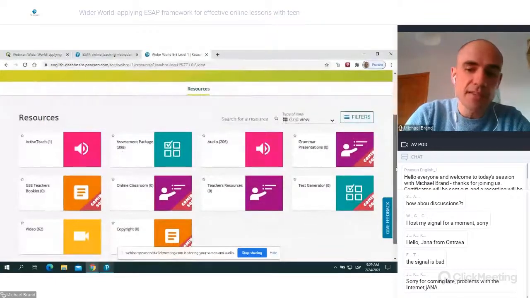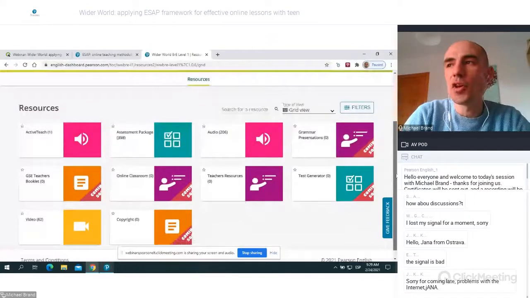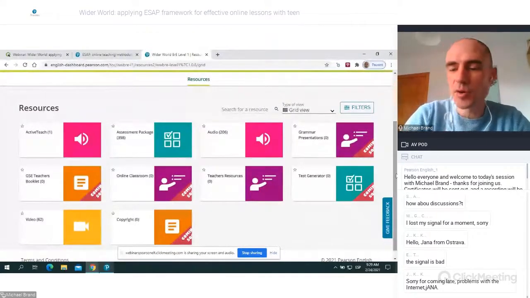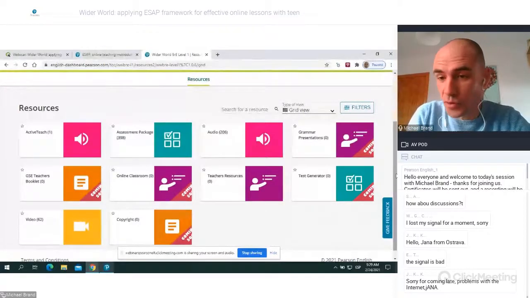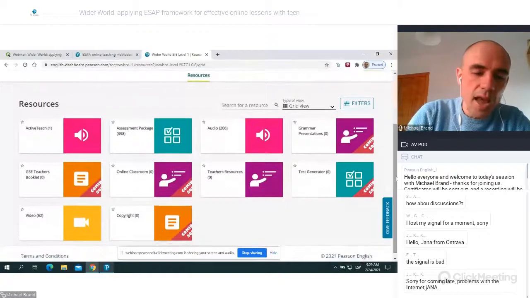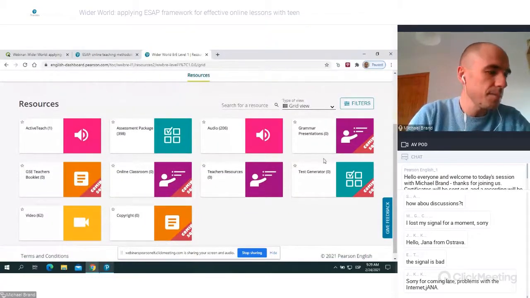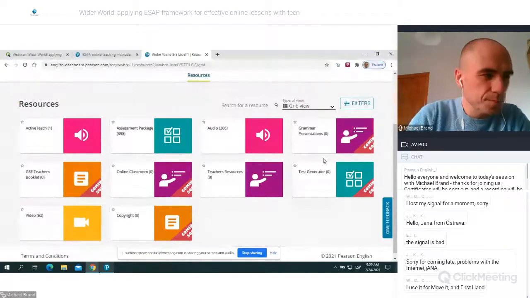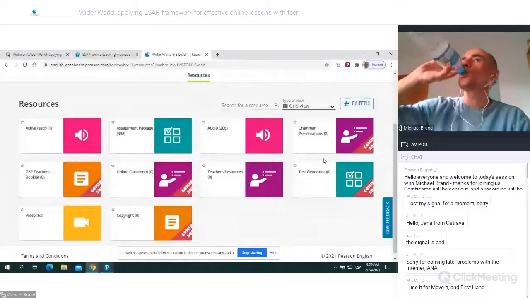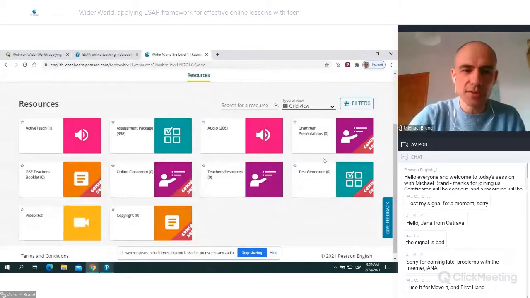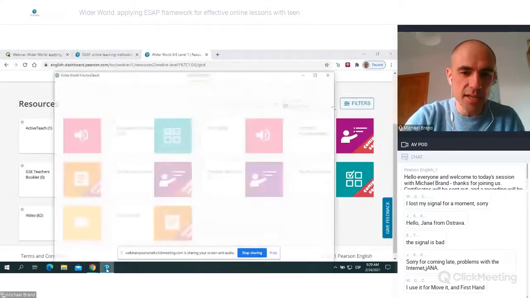There's a test generator coming, which means assigning tests online. So all of the assessment material, you can mix and match to create the test you want online, and your students can do that test online. And all the videos are here as well. They're also on the Active Teach. Okay, so those are some of the resources on the portal. I now want to look at actually teaching my lesson. So, excuse me, I'm going to go into what is the Active Teach. I have it ready here.